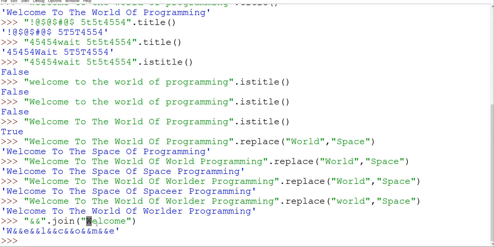If you see it properly, it started after W, and before E only the last ampersand was given. Now what you can understand is that if the total number of characters is 7, you can see how many times ampersand has appeared: 1, 2, 3, 4, 5 and 6. So it means 6 times, that is total length minus 1 times, it has appeared over here.